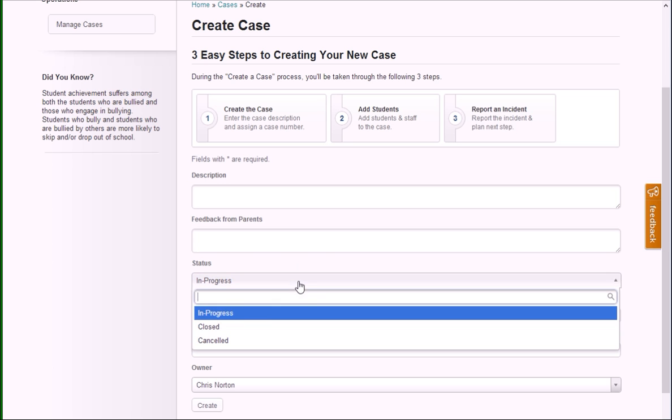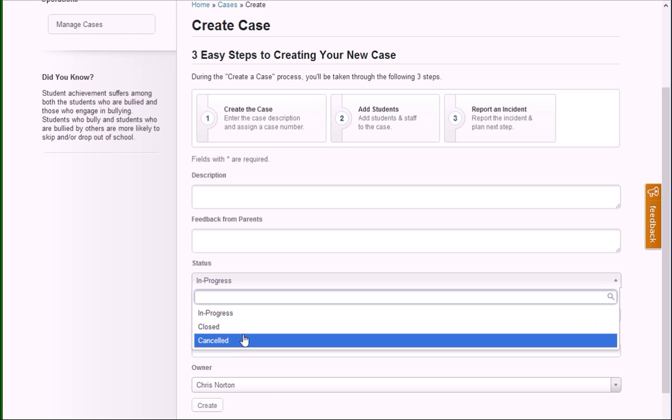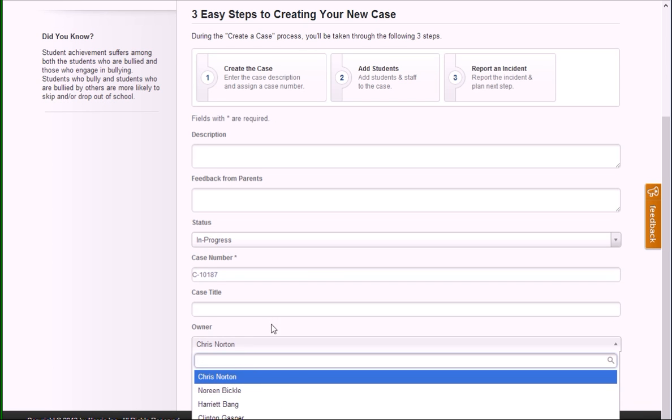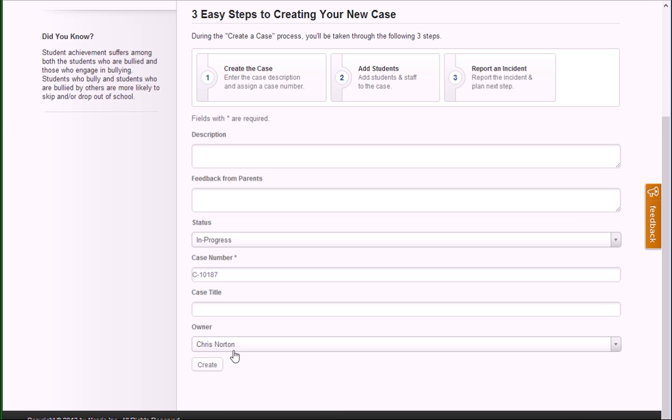You'll see here there's also case status. You can assign it in progress, closed, or cancelled. And then case owner down here at the bottom, that is simply the person or staff responsible for managing and following up on this case.